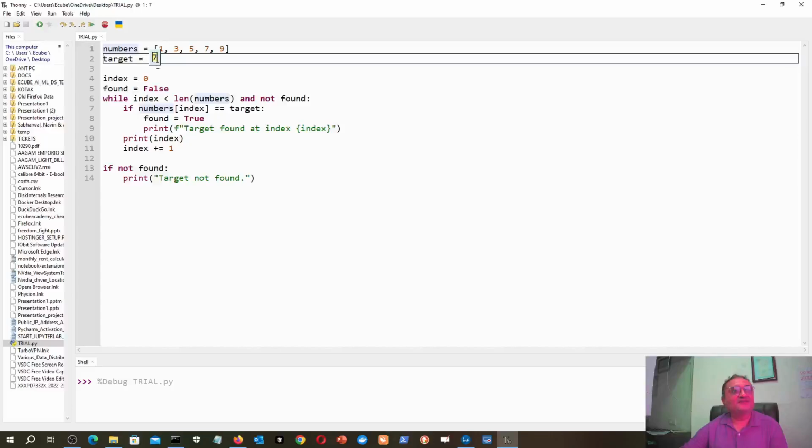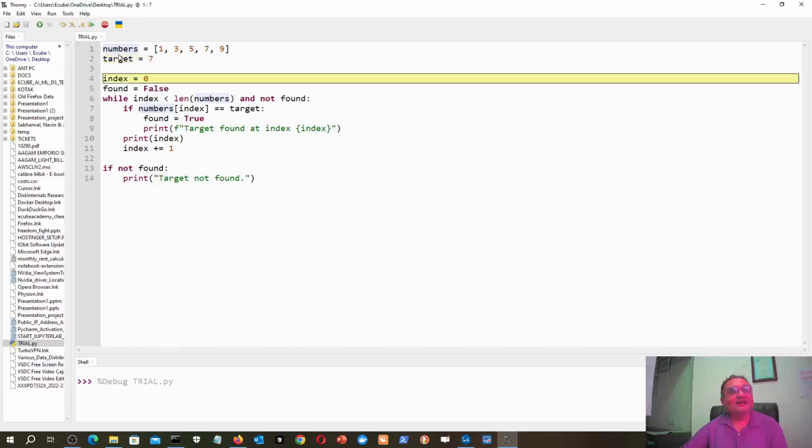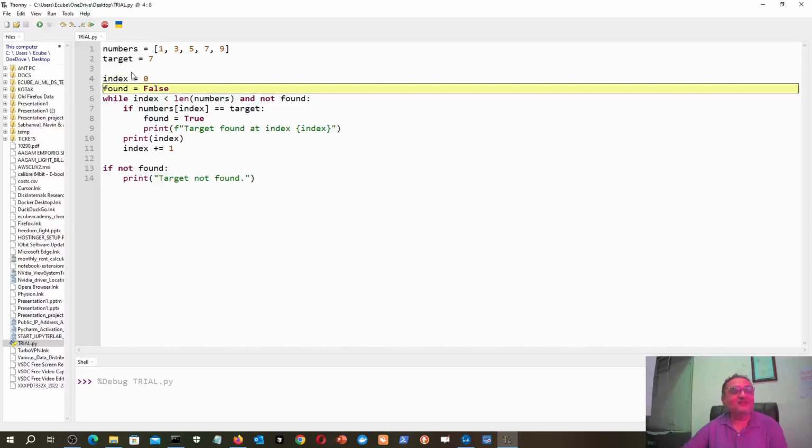I again press F7. So it says that now some number 7 will come into existence. Again F7, and it will say that now that 7 will be assigned to that target variable. Okay. Now again F7, when I press, index equals 0, that line becomes yellow. So yellow means now control is on that line, but when I press F7, then what element in that line comes into existence first? So 0 comes into existence, and then F7 means next line. So 0 has been assigned to index.